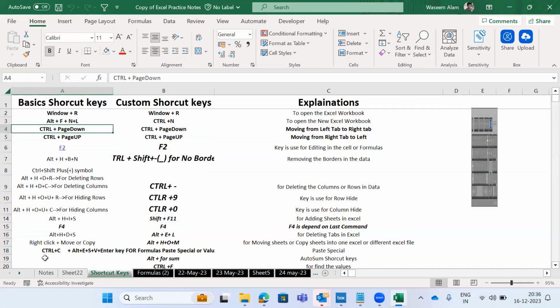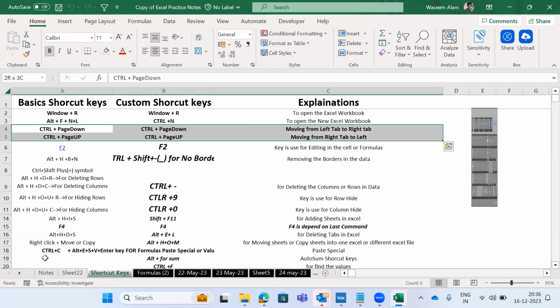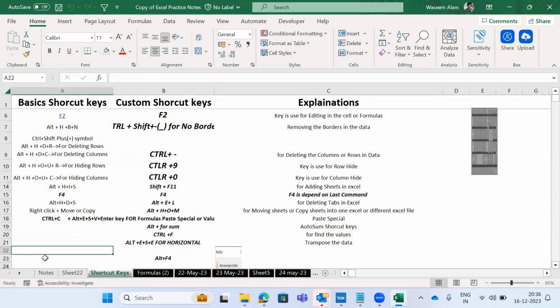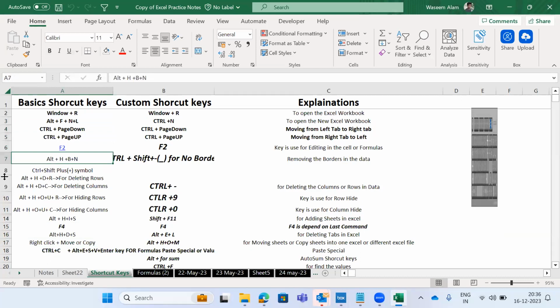Understood these two shortcuts? What is the benefit of these two? Guys, any query? Any question? Do you have any question? No, sir. No, sir, clear.